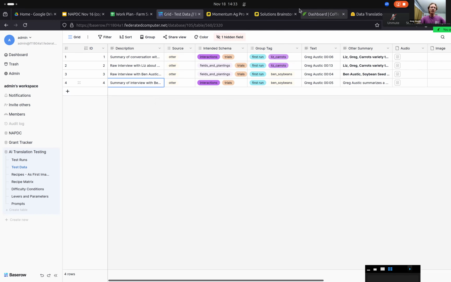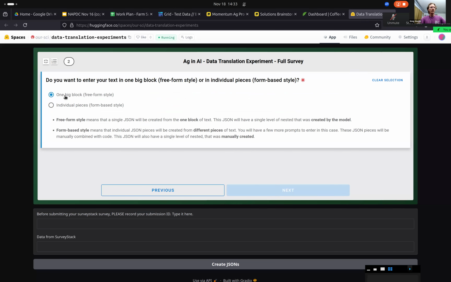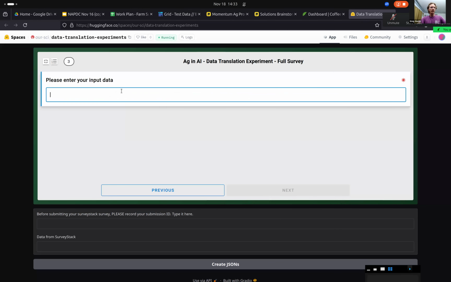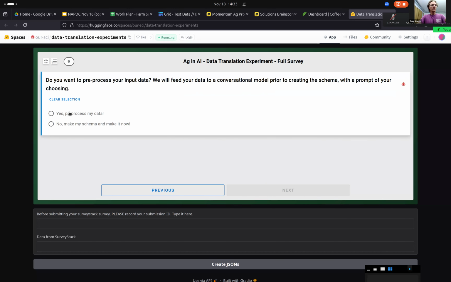Sorry, I started the wrong thing, but now that we have all this information and the structure, and we know what we're trying to do, we set it up in Hugging Face, where we have those levers for how you're going to run the model, all integrated. So like, please enter your input data: I'm a producer who met with Steve about an irrigation pilot experiment. This is probably going to be terrible, but we'll try it. We're going to use GPT-4o.